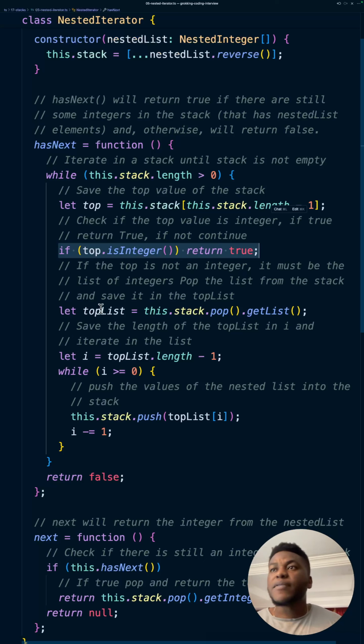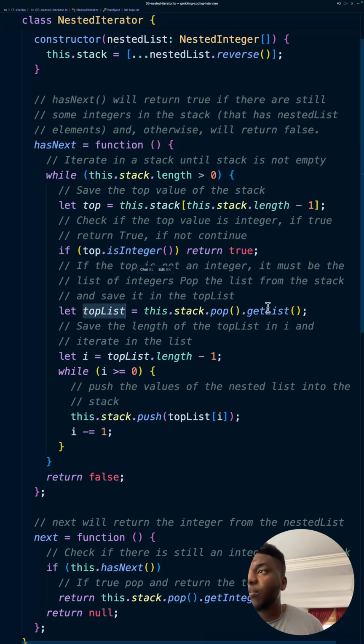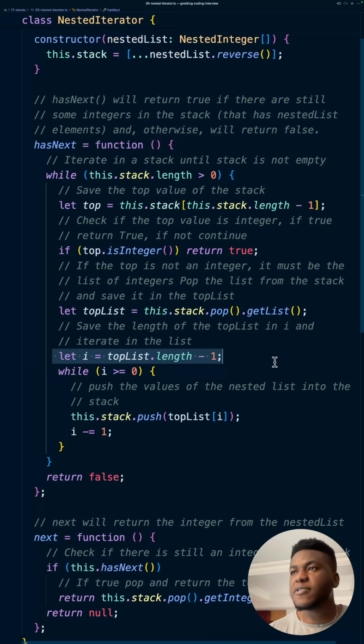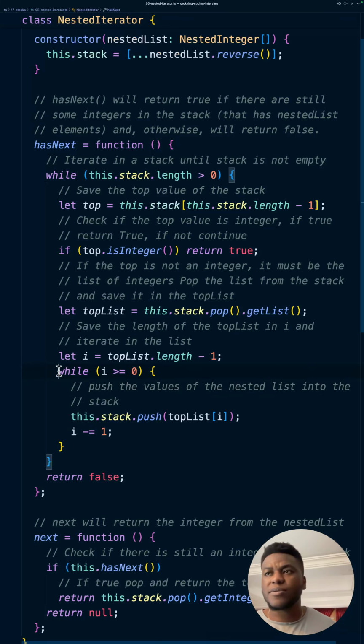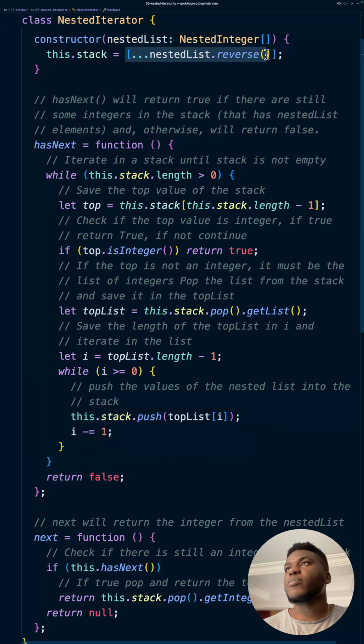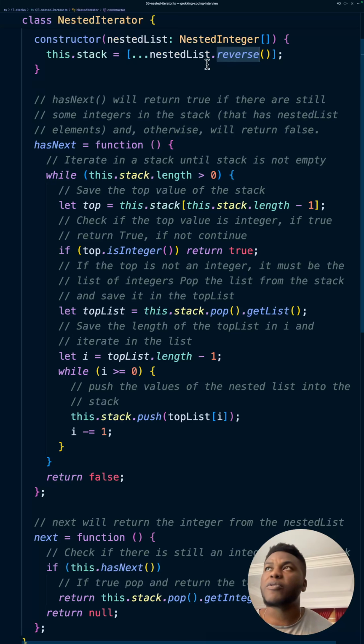Now, if that isn't the case, if there's a list in there, we have another getList method that's again implemented on the class that is provided to us, and that list we want to flatten. So how do we flatten that list? We get the length, how long the list is, and we loop from the back again. This is another interesting way to loop through the back. You notice here we use the spread operator and the reverse function that JavaScript gives you on every array.